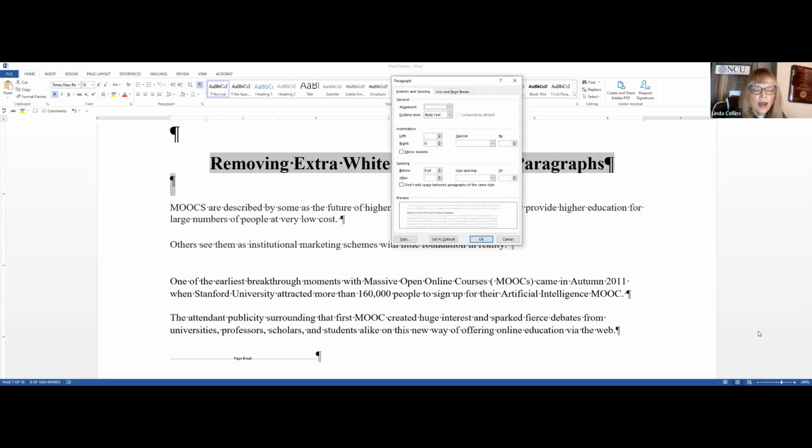We're going to go in there, and if you remember, before we did indentation and we did hanging indents. This time we're going to go to spacing. Notice that it says 0 before, doesn't say anything after, and there's nothing for line spacing. There's many ways you can set this up so that it's the spacing that you want.